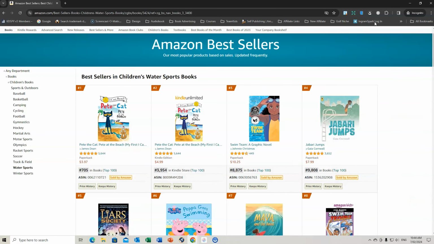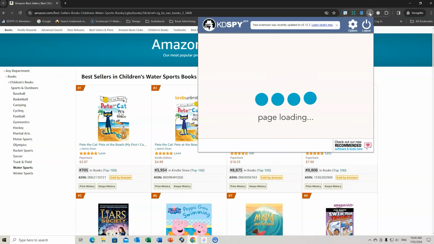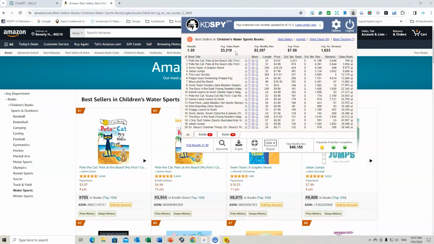Let's use KD Spy, which I've spoken about before, to determine how much competition we have in bestsellers in children's water sports books. So let's wait for KD Spy to load up, and this will give us an indication about the competition and if it is worthwhile actually looking into this a little bit further. And we can see that the average sales rank is 23,219. Competition, green, so you can easily get and compete in this area. Good potential and reasonable popularity as well.